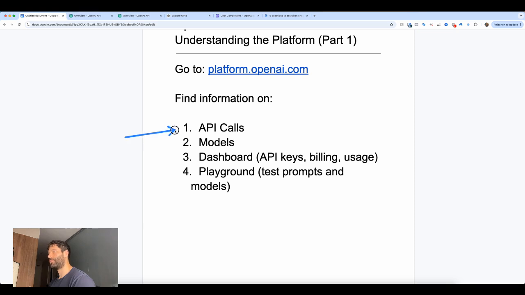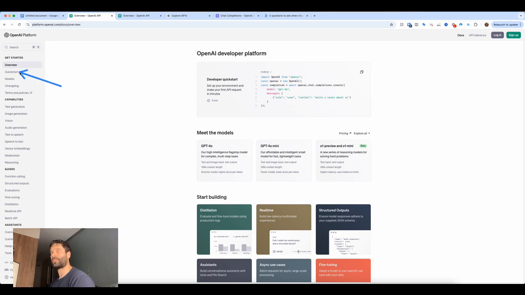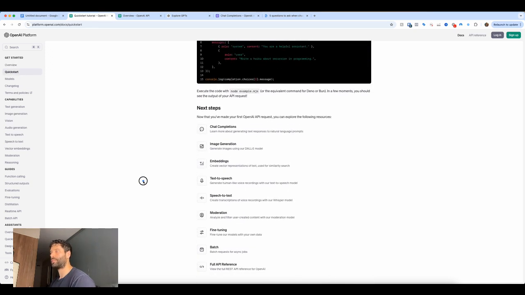Now, like I mentioned before, in the OpenAI platform, we're going to find information on all the different API calls we can make and all the different models we can use inside these API calls. So if we go across to the quick start section and scroll down a little bit, we see all the various OpenAI endpoints that we can target.